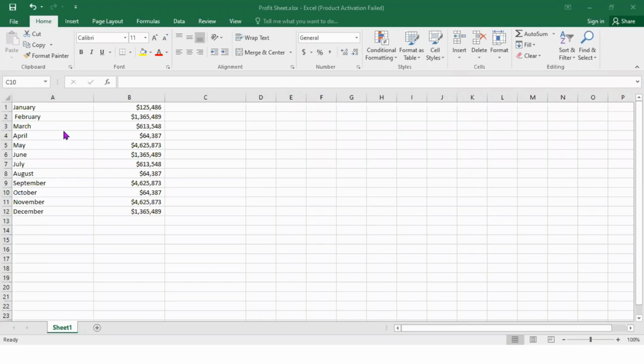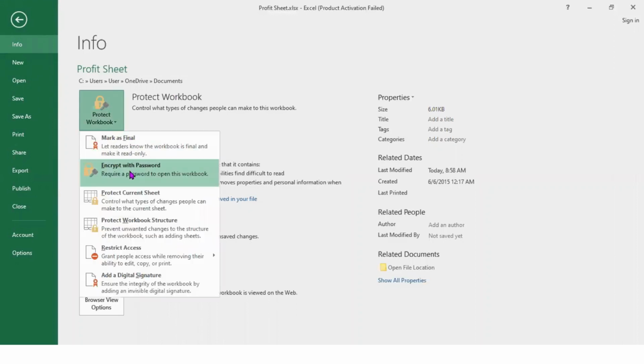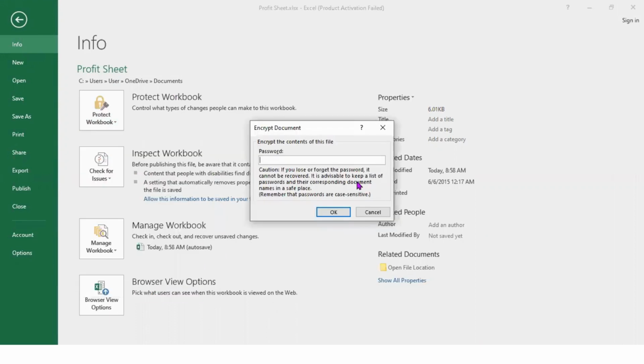So this is the sheet which you want to protect by using the password. Let's go to the File section and click Info. Then here's the option Protect Workbook. Click on there and choose Encrypt with Password. Click over here. Okay, so here we've already found the password section.